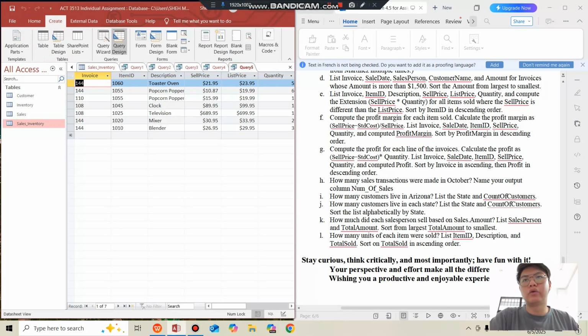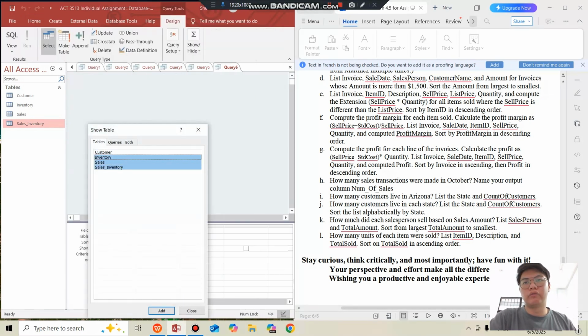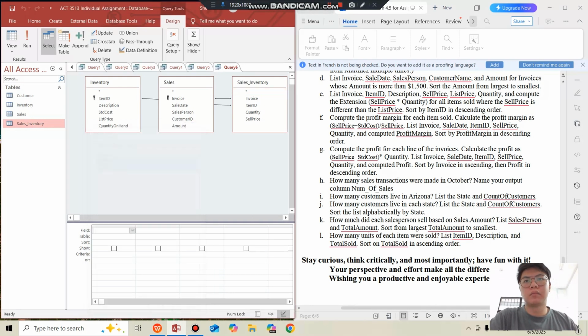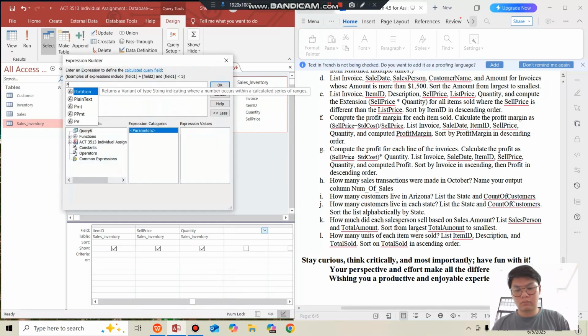Now we create another query design. For this question, we use inventory, sales, and sales inventory table. Now we drag the invoice into the field, sales date, item ID, sales price, and the quantity. Now we need to build a profit margin.